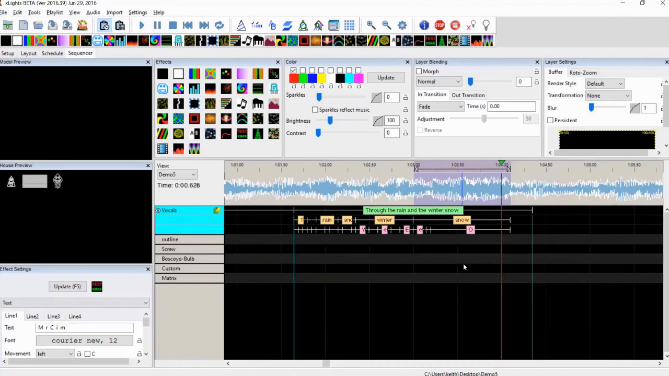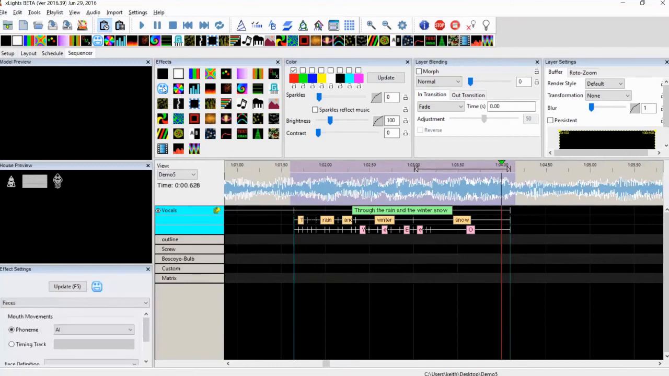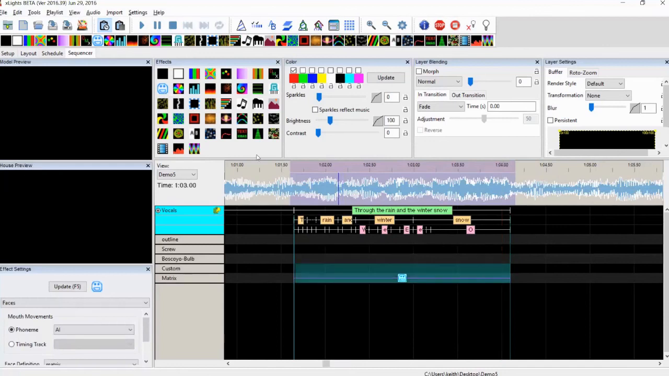and let's start to put it onto our faces. Let's start with our matrix. So our matrix is down here. We'll line the timeline up there. I'll highlight that section because we're going to loop it around. And we go up and we grab the faces effect. So the faces effect is up here, and we come down and we drag it onto the matrix.